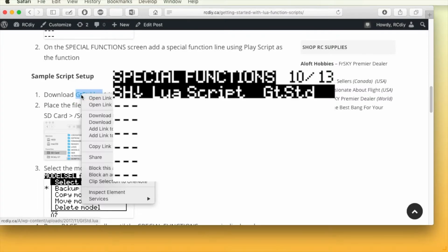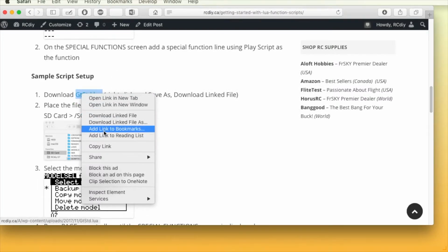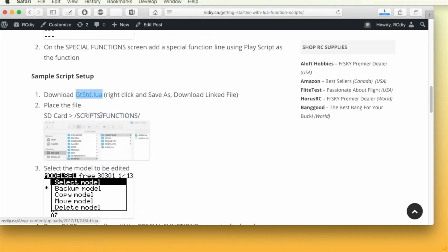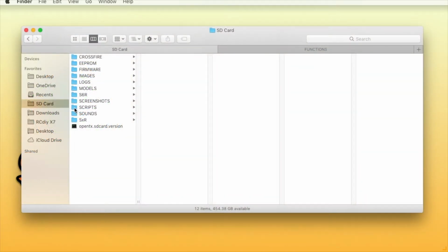The number of these scripts that may be used is limited by the number of configurable lines on the special function screen. To use a function script, download and place it on the SD card in the Scripts Functions folder.